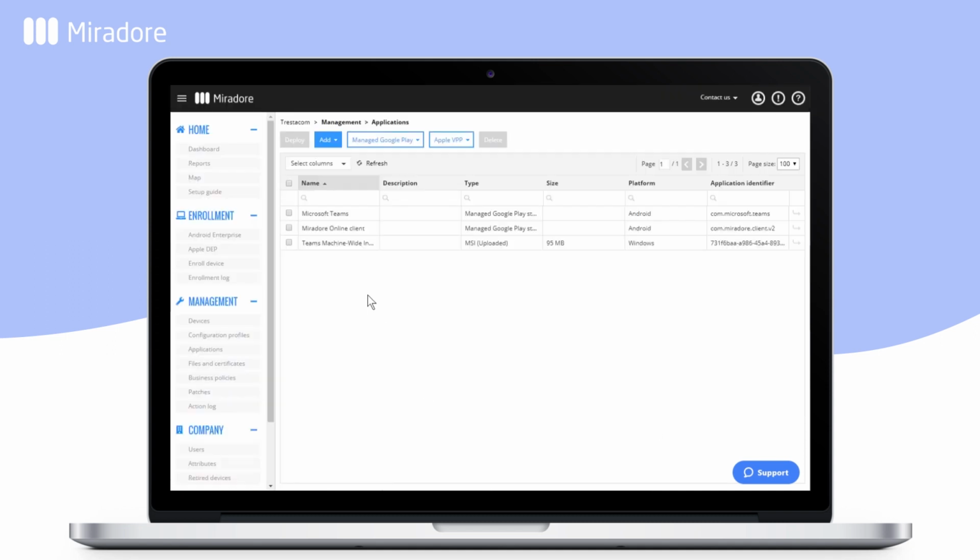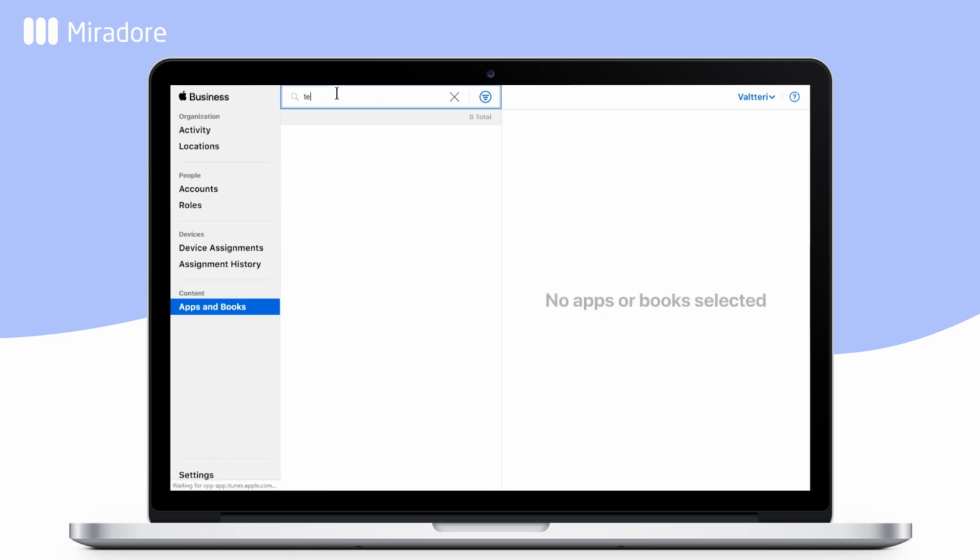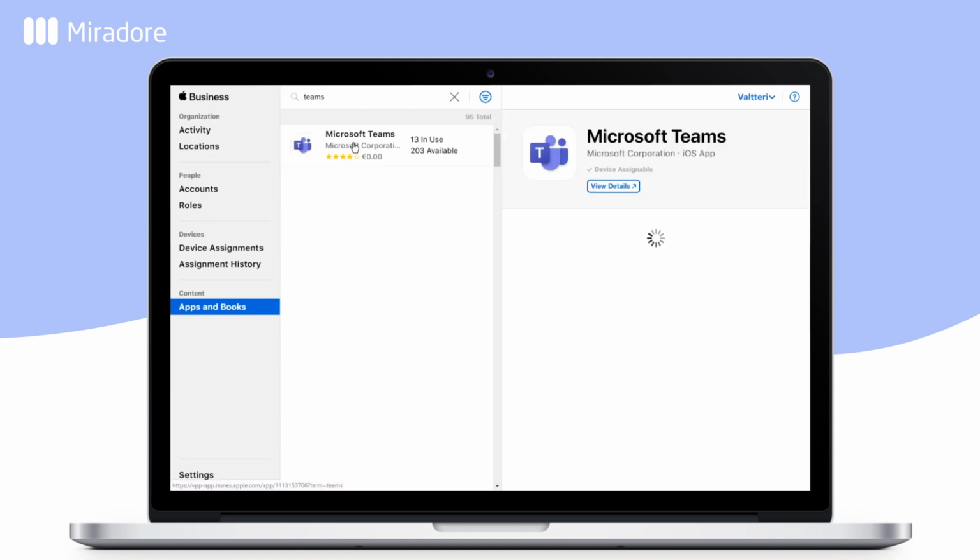Finally, let's take care of iOS. For this, we want to use the VPP app, so head over to Apple Business Manager at business.apple.com. Head over to Apps and Books under Content and search for Teams. Select Teams from the list.